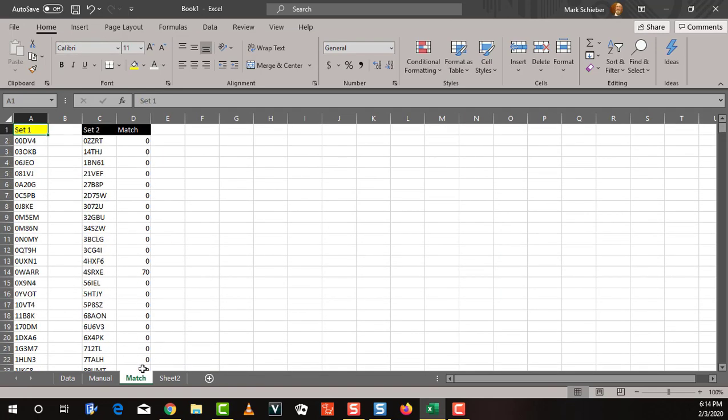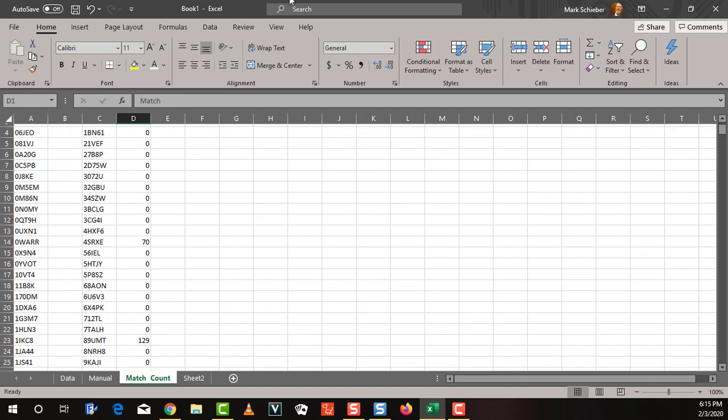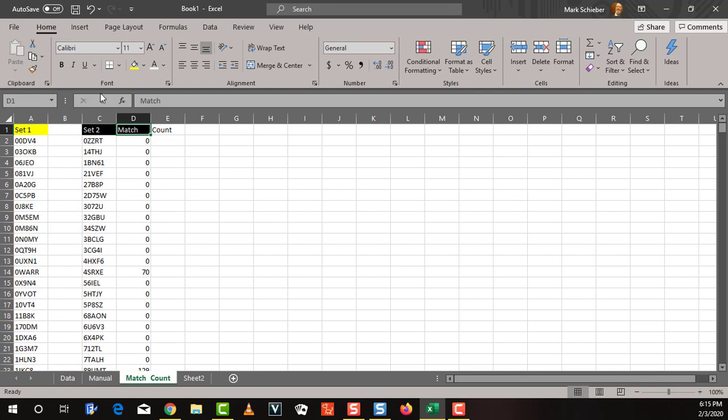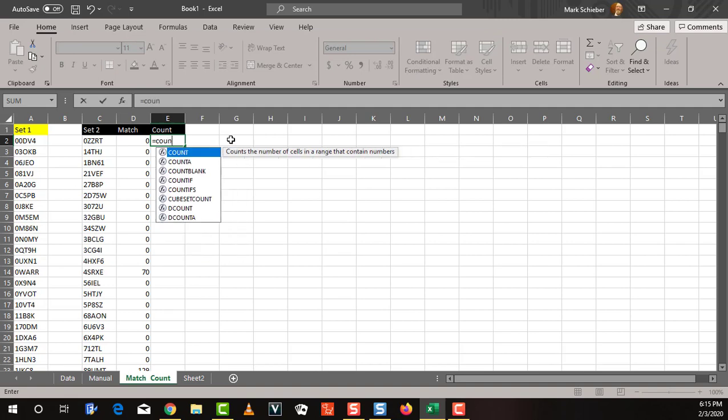Now, what was the other one? It was match and count. Count is kind of the same thing, but since these are all random numbers, the odds of there being a match just randomly is pretty astronomical. But here, let's delete this and do the count, okay? So there's your count, and I'm going to use this command, COUNTIF.